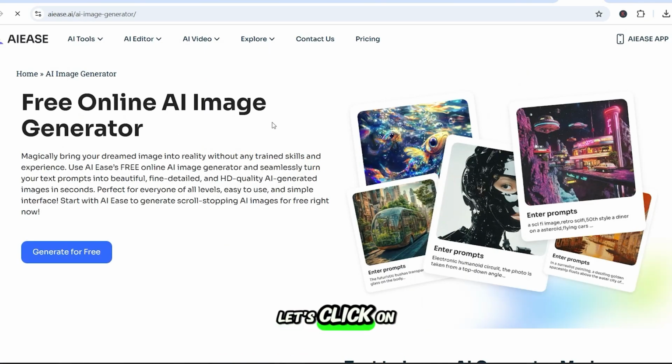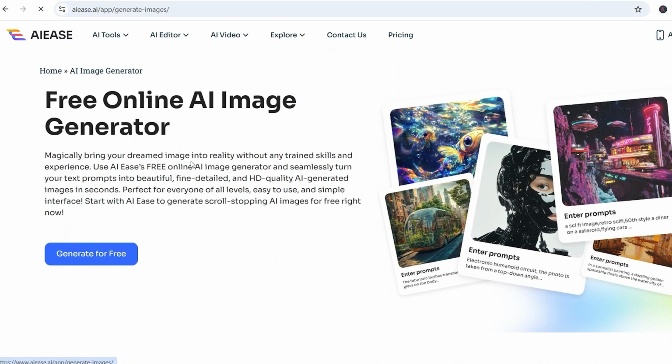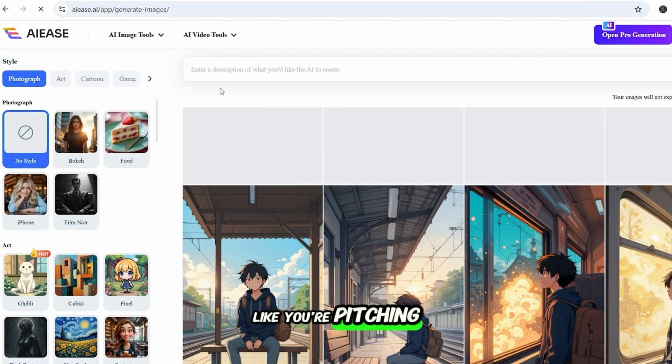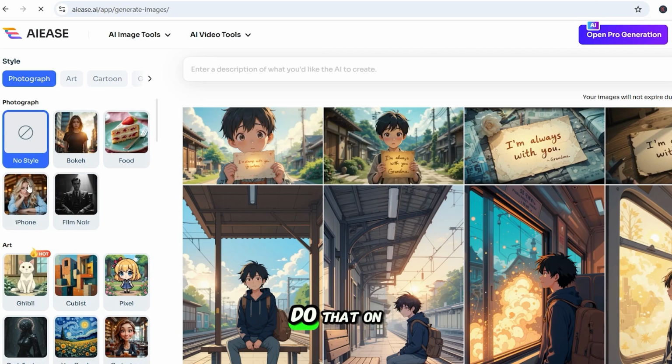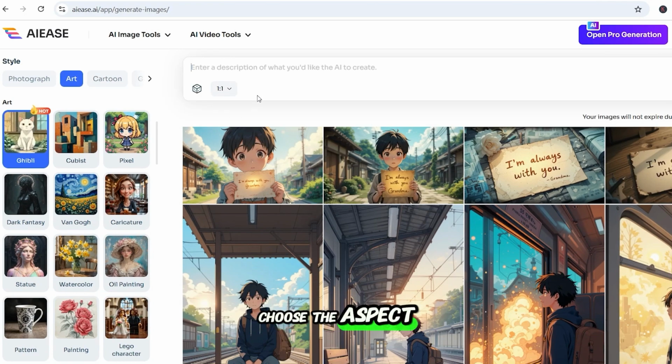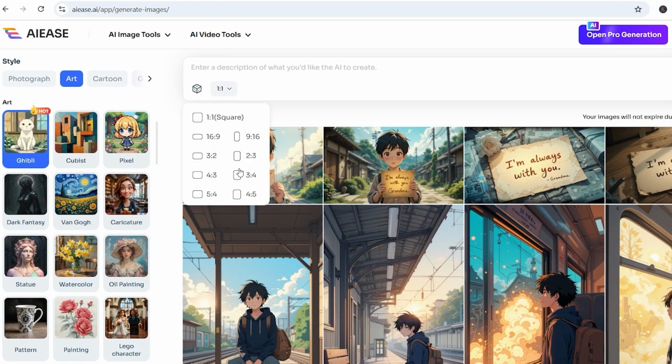For now, let's click on AI image generation, then click on generate for free. Now, here's the fun part. You'll describe your Ghibli scene like you're pitching it to Studio Ghibli. But before you do that, on the left side, choose the Ghibli art. Choose the aspect ratio and paste your prompt.